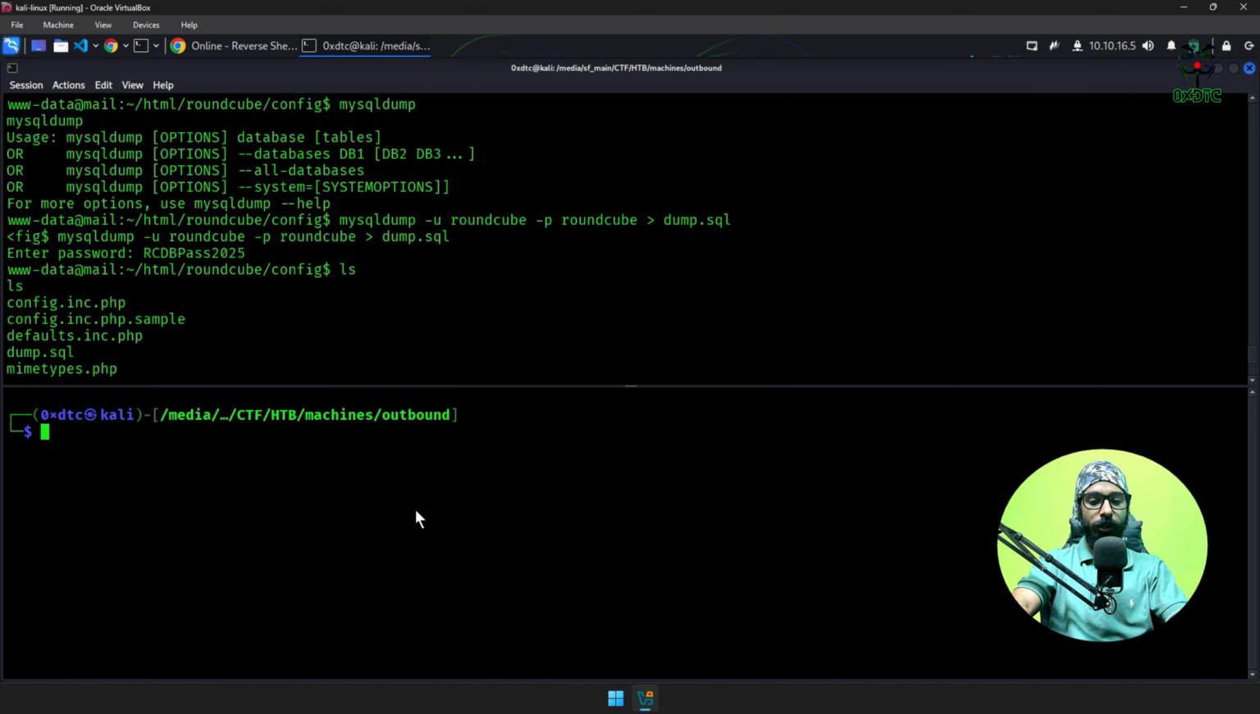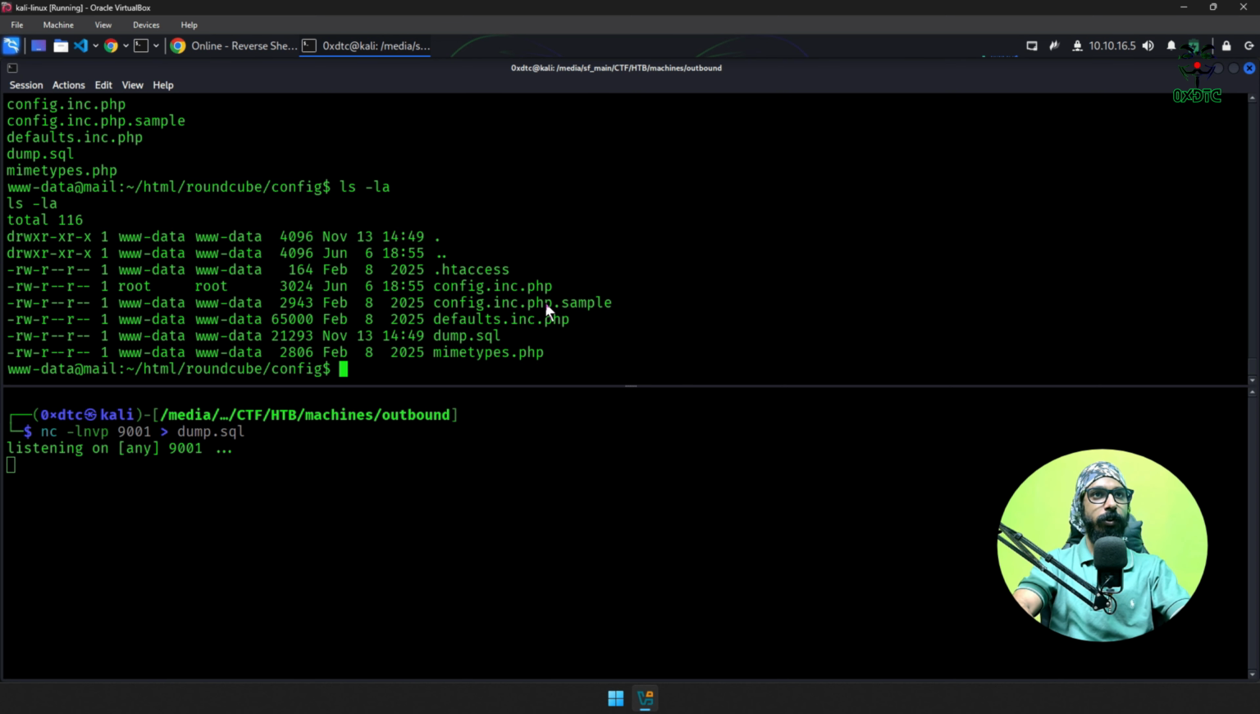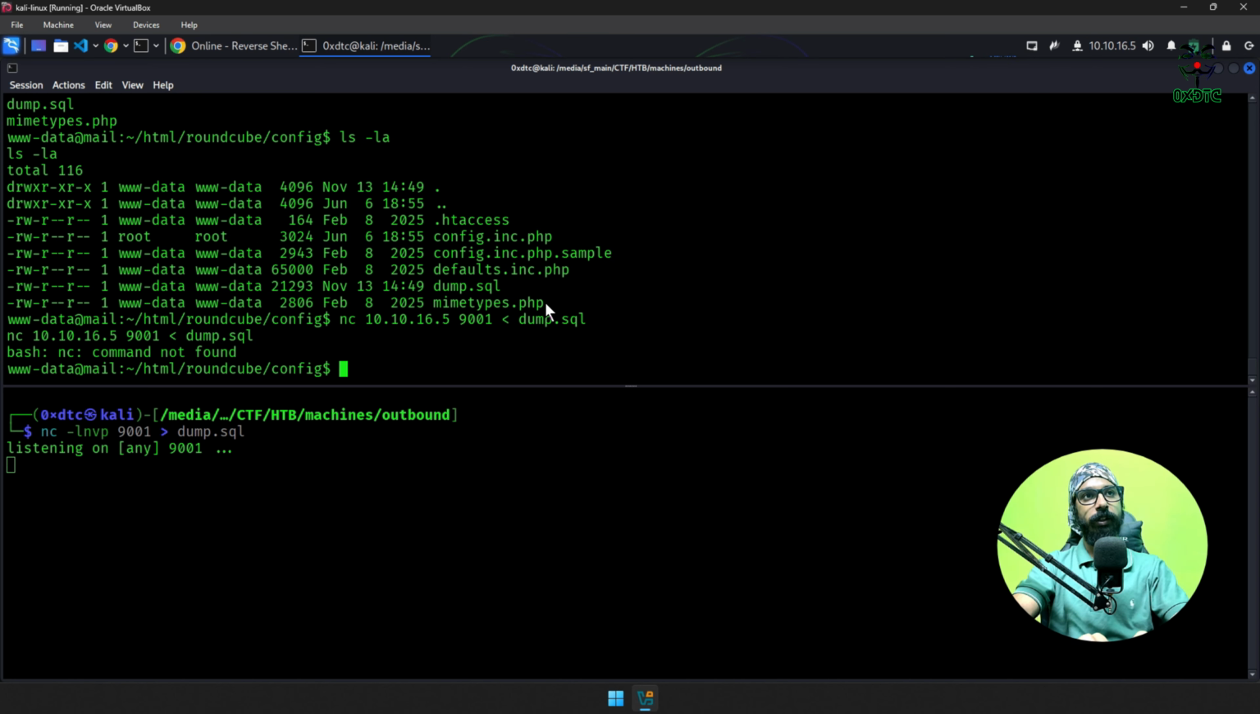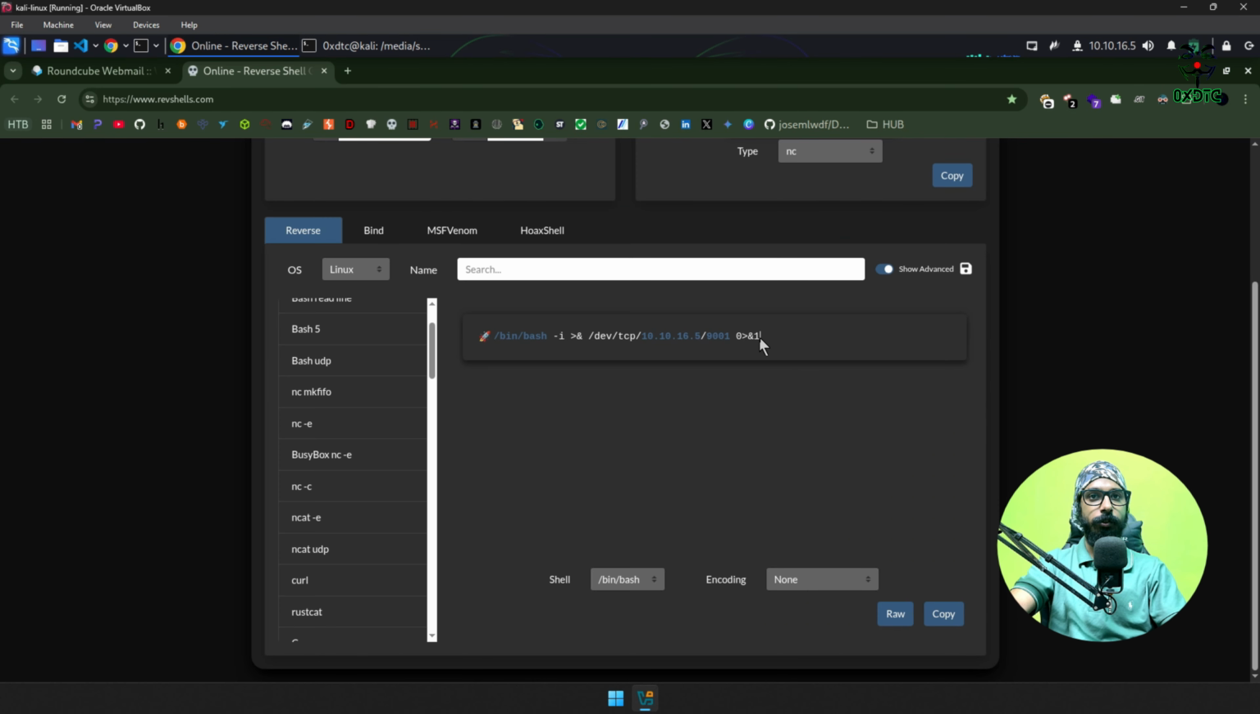So now what I'm going to do is set up a netcat listener over here. Instead of this, we're going to do dump.sql, right? So after that, we're going to perform the netcat to 10.10.16.5 on port 9001. Move this dump.sql in here. Oh, we don't have netcat listener here, so let's try this probably.